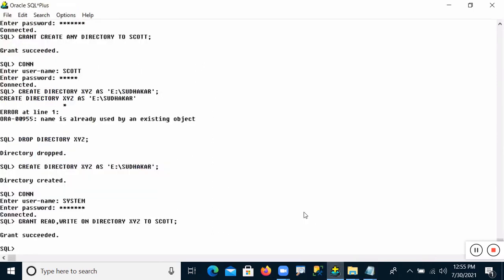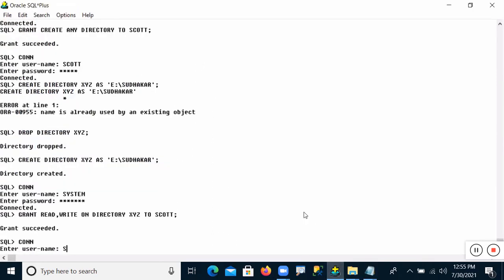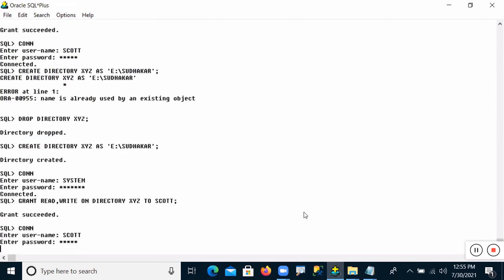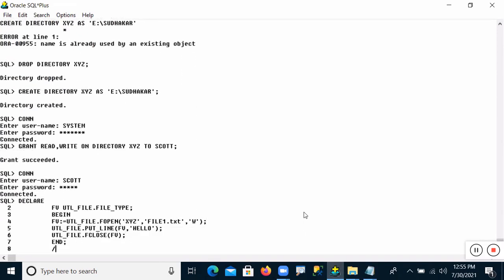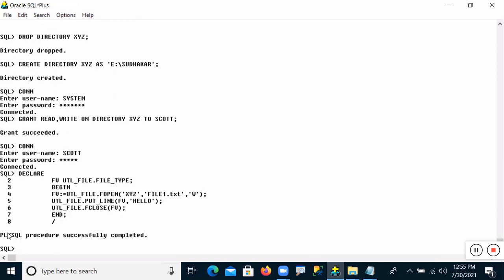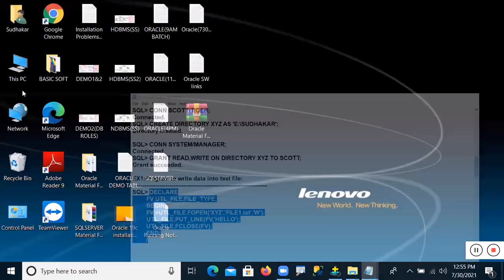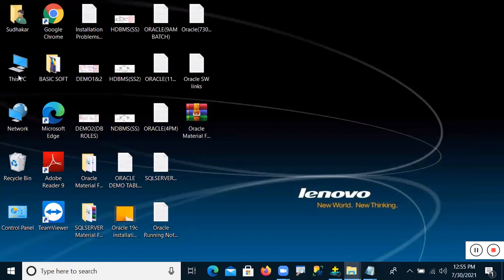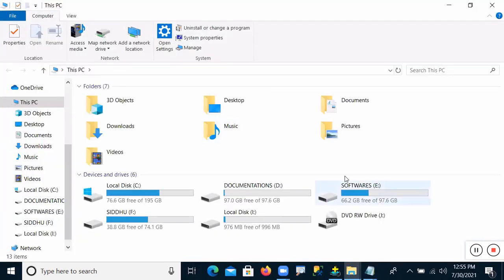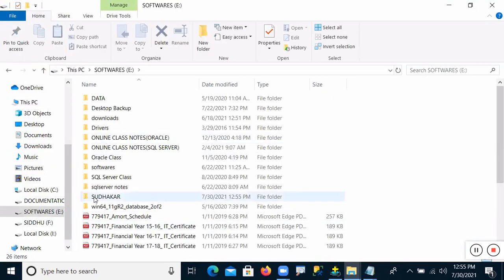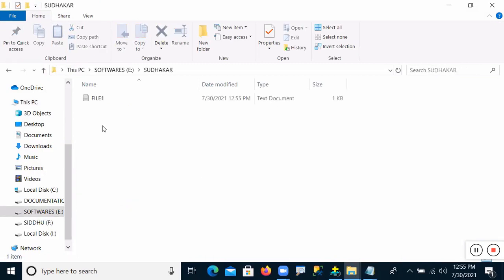Now you have to connect with your user. I'm just connecting now. My PL/SQL procedure is successfully completed. After it completes, XYZ means the path E:/Sudhakar. Just go to that path. Now I'm going to the path: My Computer, E drive, Sudhakar folder. Can you see the Sudhakar folder? Just open the Sudhakar folder.